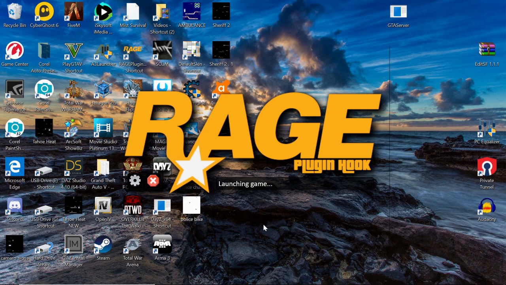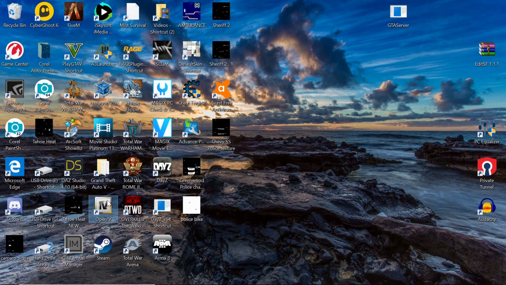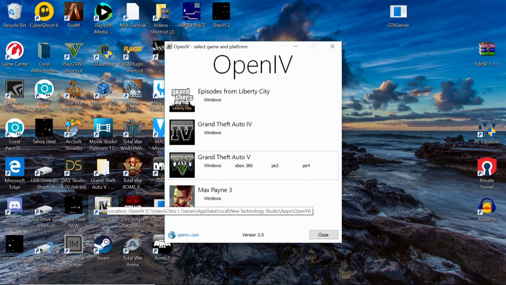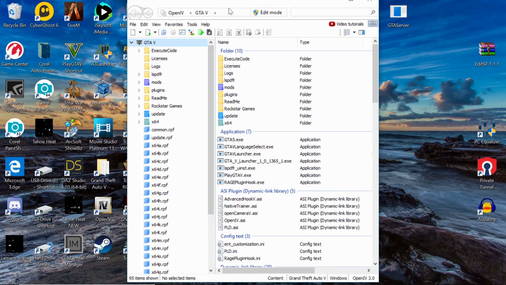Oh, I forgot to install the car, guys. I know I said I was going to do it since I had OpenIV open. You know what? Before the game gets started, I'm going to do it. So let's go to OpenIV again. We'll start it up. Make sure when that first screen comes up, you click on Windows, you don't click on Xbox or PS4 or anything like that.